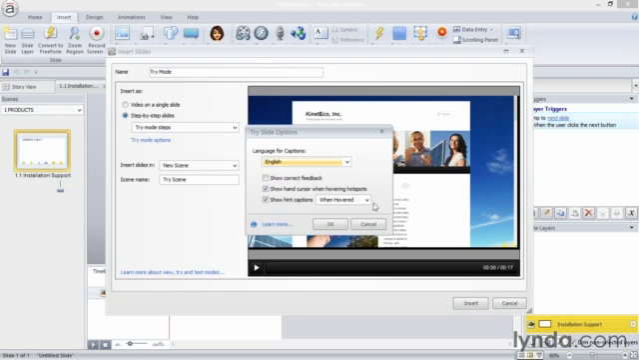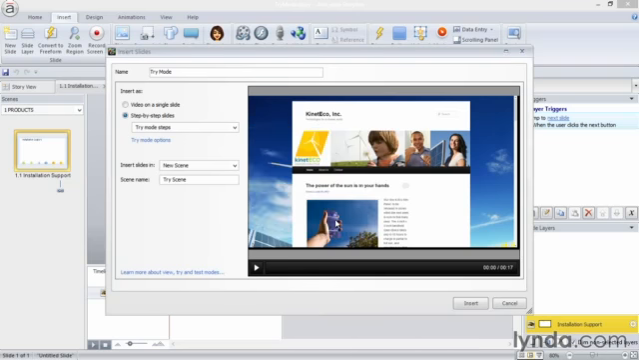Regarding the show hint captions, I generally choose when hovered. That means when the learner hovers over the hotspot, they get a hint. If you wanted to make it a little easier, you could select the drop-down and select always. That means they'd always get a hint on what to do. Okay, we'll select OK for the options, and we'll continue on.